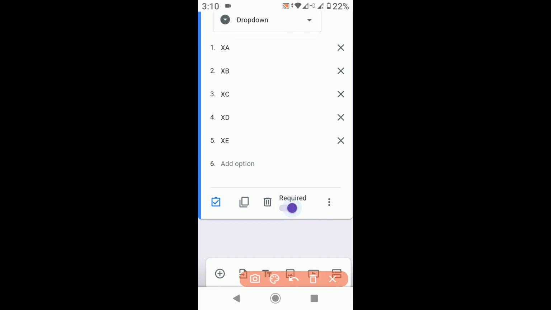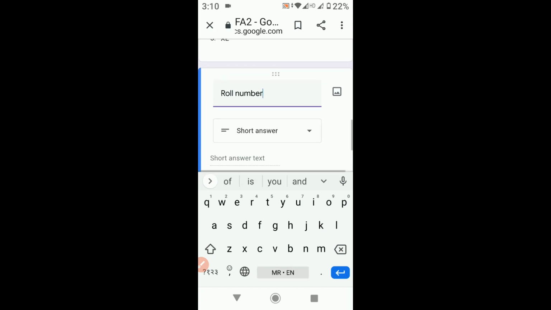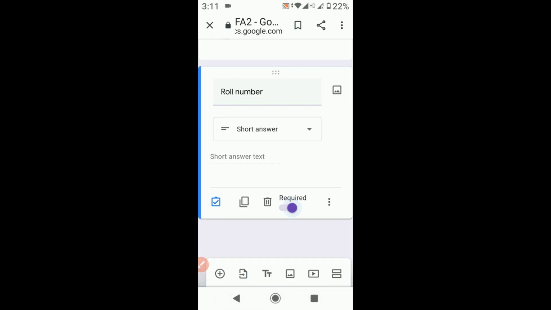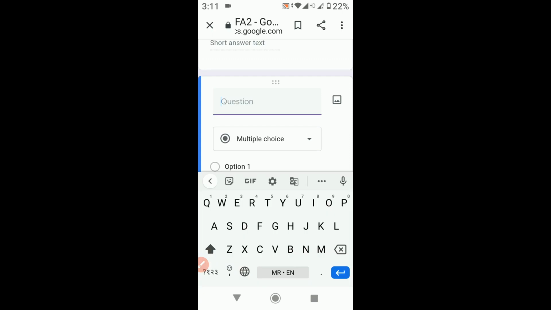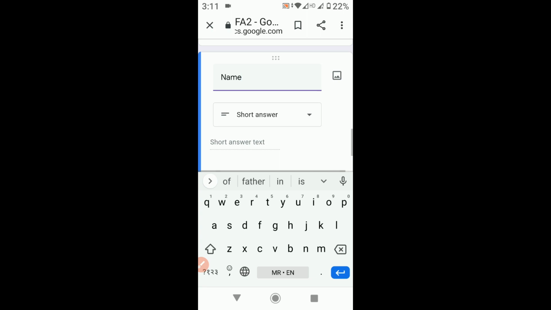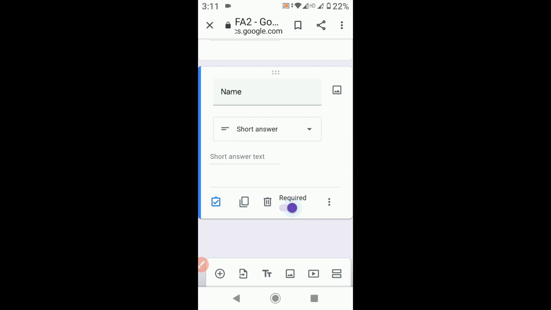Now click on this plus button. Another question will be opened. So over there you have to type Roll number. It should be a short answer. This is also a required one. Again click on the plus sign and write down Name. Now this name also should be a short answer, and it is also required.